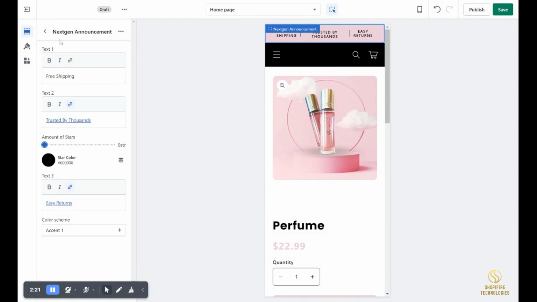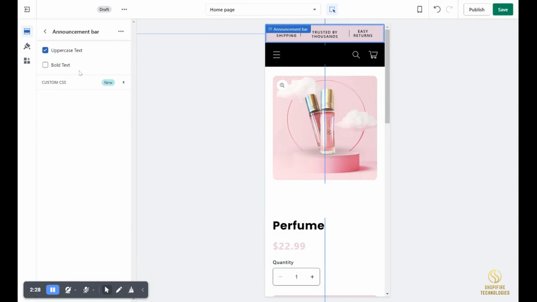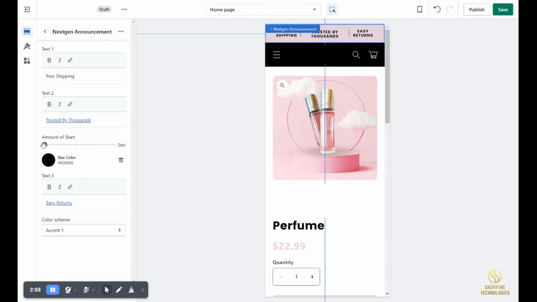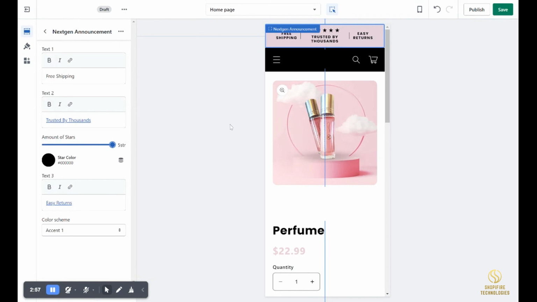If we go back and click announcement bar, this is where we get the section settings. Here's where the uppercase text is and the bold text. This makes it uppercase for everything, and we can also make it bold for everything. Now going back and coming out of the section settings, we're going back into the block settings. In the block settings, we can add in back our stars and do all the adjustments needed.